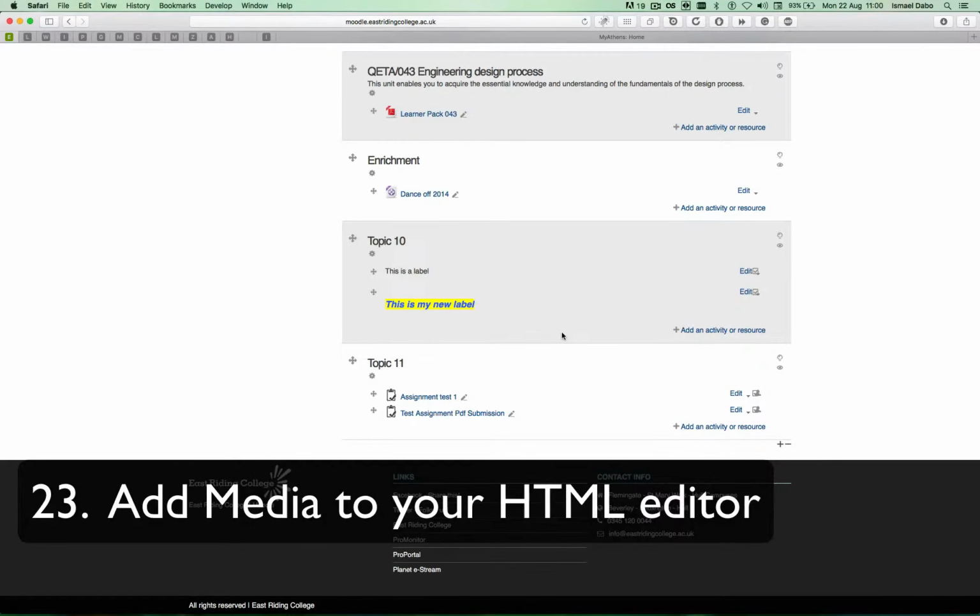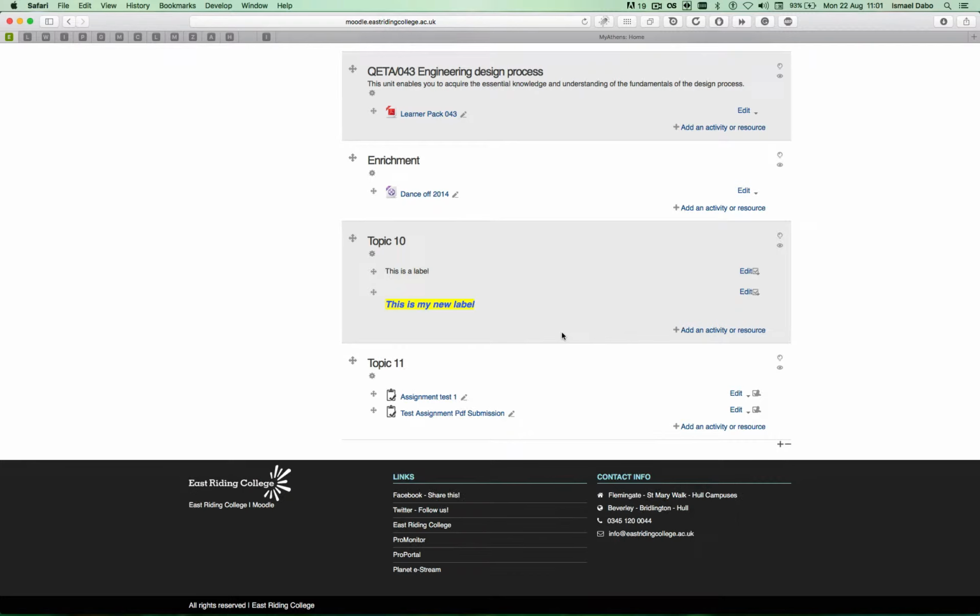How to add media to your HTML editor. In the previous video, I've created a label here in blue and highlighted in yellow. And what I will do is place a picture underneath and probably a few other graphical elements, maybe, if I wanted to.